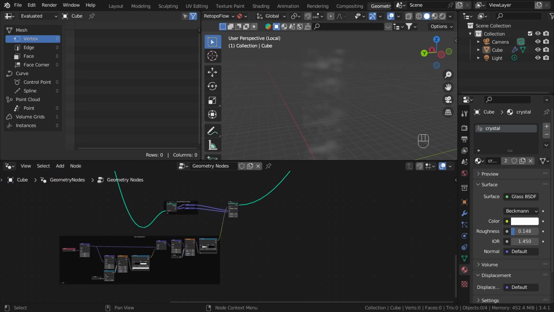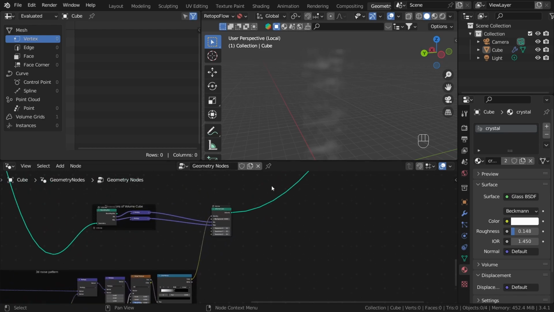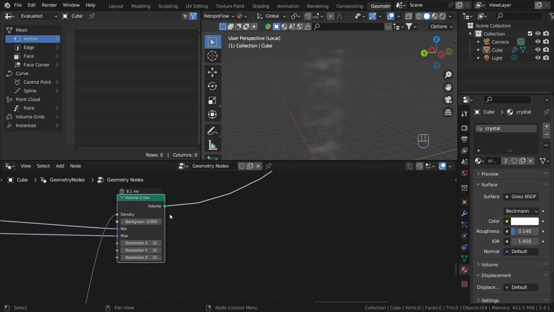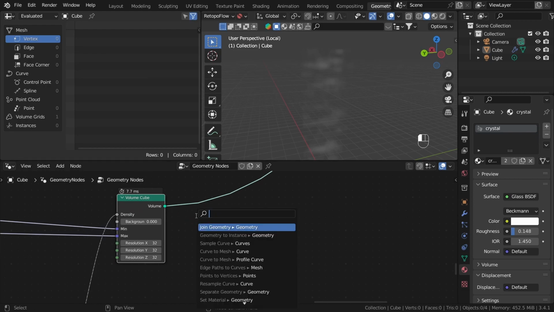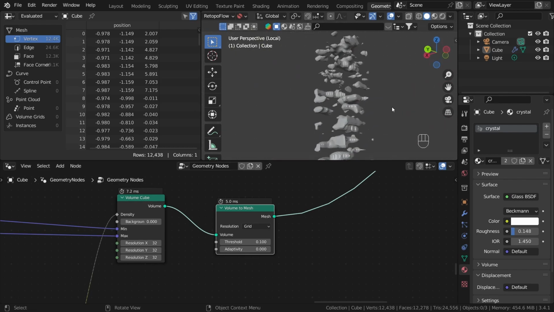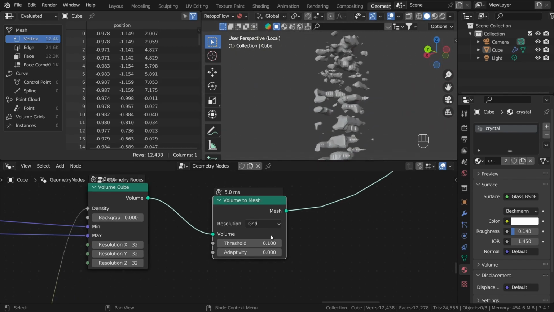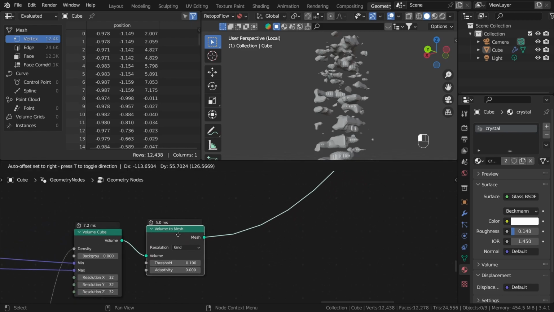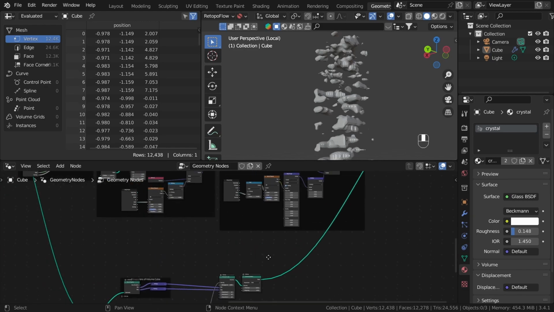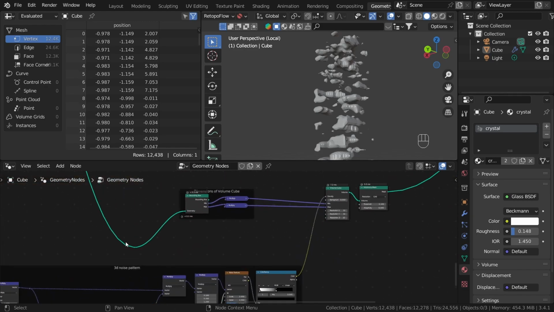So now we go to the meshing stage. I would like to convert our volume cube to the mesh. So to do this, I can first use the volume to mesh node. As you can see, we have our mesh. I would like to leave the default settings here, and now I would like to use the mesh boolean node.